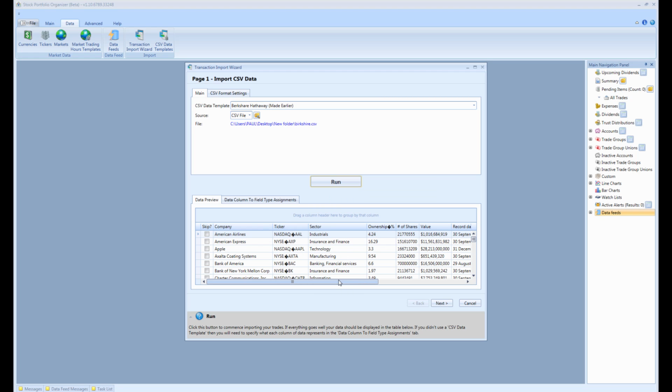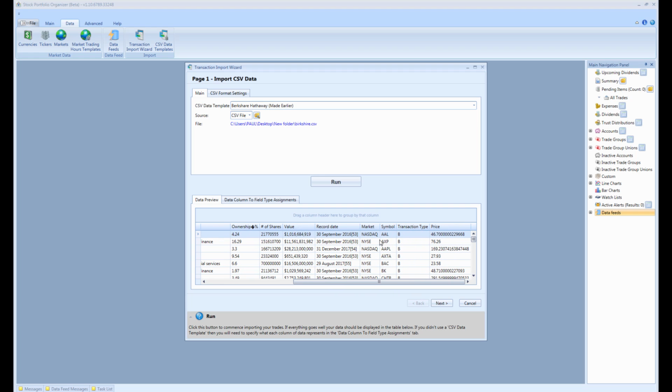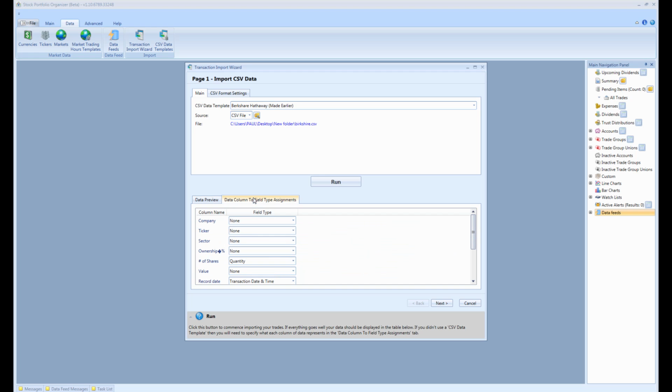If you look at the data preview, you can see that the commas in the number of shares column have been removed, and we have our market and symbol columns, and our price, which was calculated from the value and number of shares. And we have a new column called transaction type, which basically tells the import wizard that each of these are buy transactions. And if we go to the data column to field type assignments tab, we can see that each column that is relevant has a field type selected. So now we can click next.